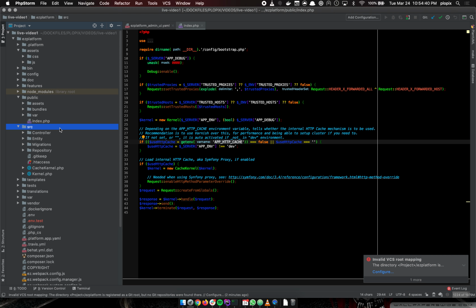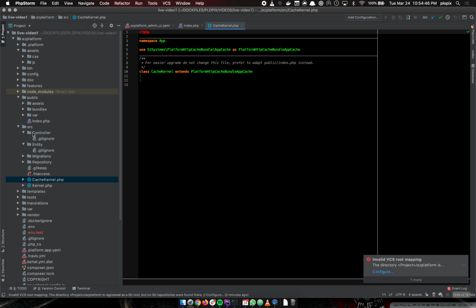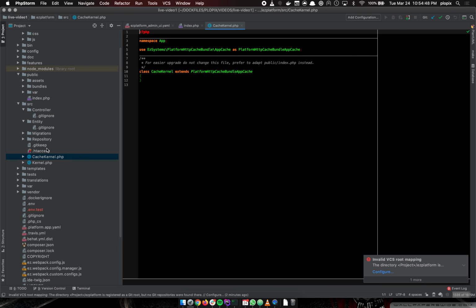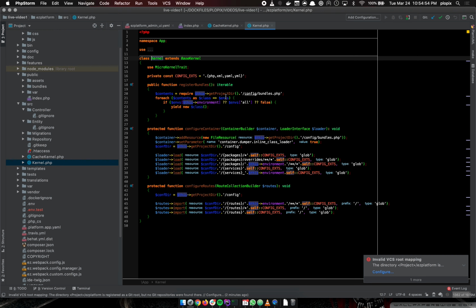So the source directory, empty by default. This is exactly the same as what you could get using Symfony. I just talked about it. The cache kernel is obviously here if you want to be able to use it. And we have the kernel, which is almost the same, if not exactly the same as Symfony 5.